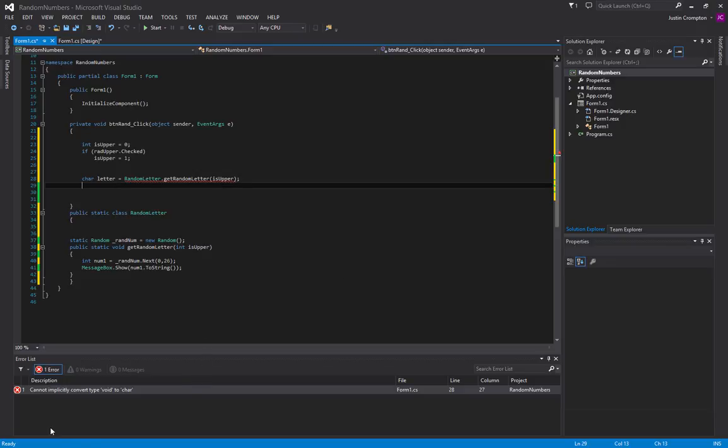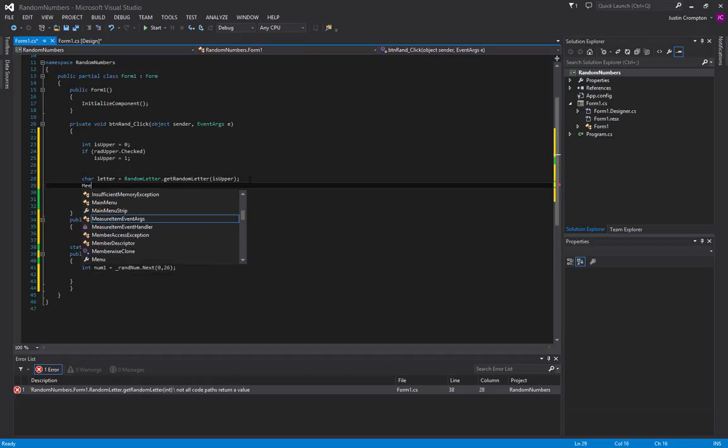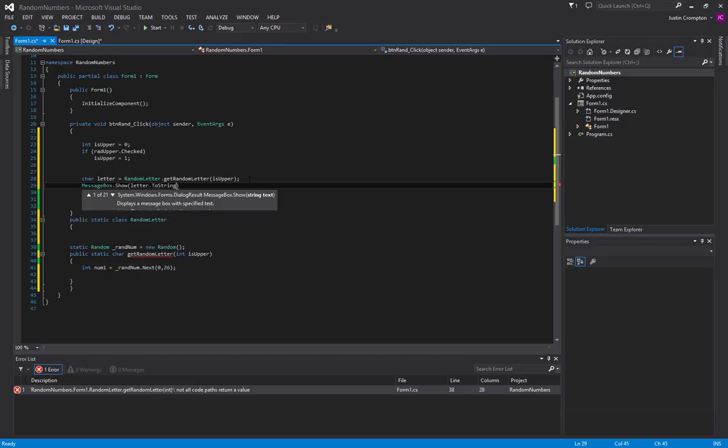Now you see we have another problem. Cannot implicitly convert void to char. I've actually created a variable now because I'm returning a value. So instead of public static void, we say public static char. Now it's going to give me another error. All code paths do not return a value because I have no return down here. So we're actually going to get rid of this message box, because the message box is actually going to go up here now. So message box dot show letter to string. Remember, letter is a char, so we have to convert it to string. We can't implicitly convert it, so we have to tell it to go to a string.